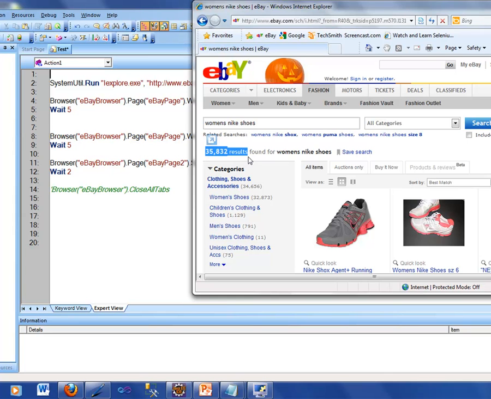Let's say if it comes back and says 0 results, then we have to report that, right? We have to report back to the development team that women's Nike shoes is returning 0. Is that right or is that wrong? Because we don't know whether it is supposed to return 0 or 35,000. So bottom line, we have to capture what the application is returning to us, for whatever data we are entering.